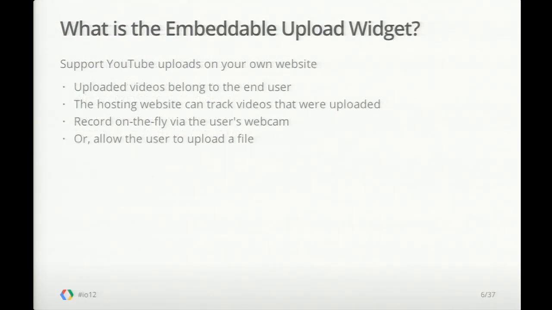Thanks, Jeff. So the YouTube embeddable upload widget is simply a way for any website to support uploads directly to YouTube from their own website without leaving that website. And just like with normal uploads on youtube.com, the videos that the user uploads belong to that user. However, additionally, the host website can see the videos that come through the widget and keep a list of those videos for whatever reason they'd like to.